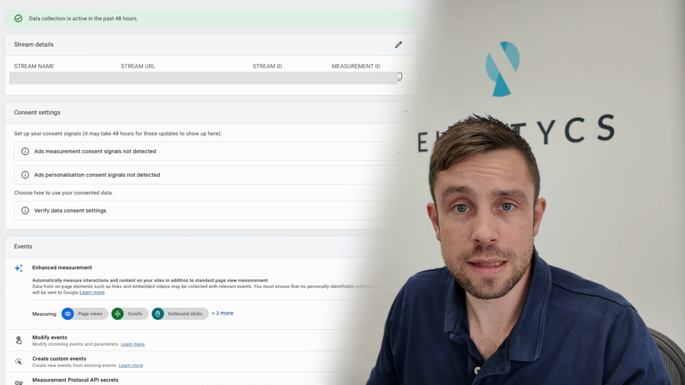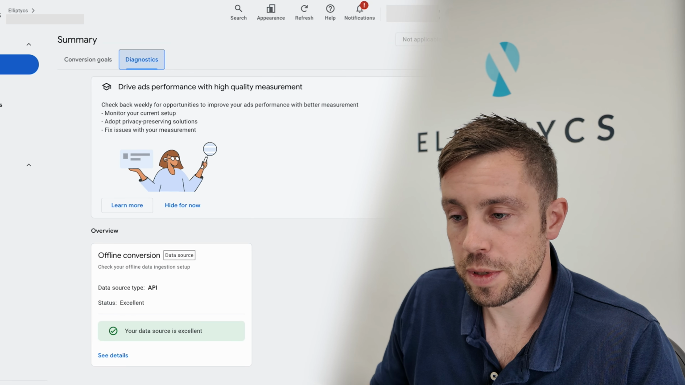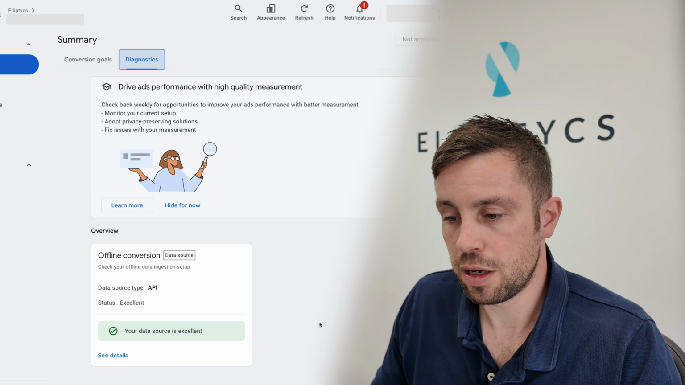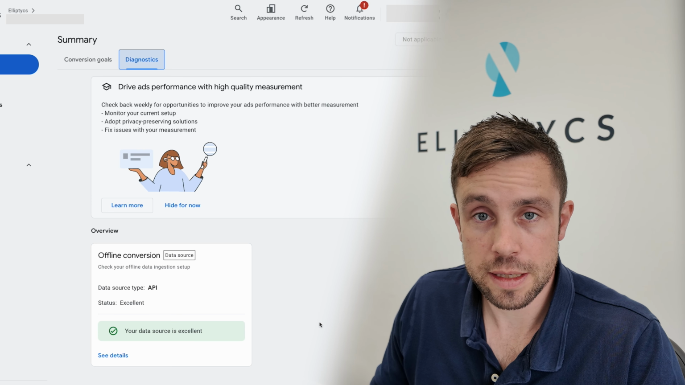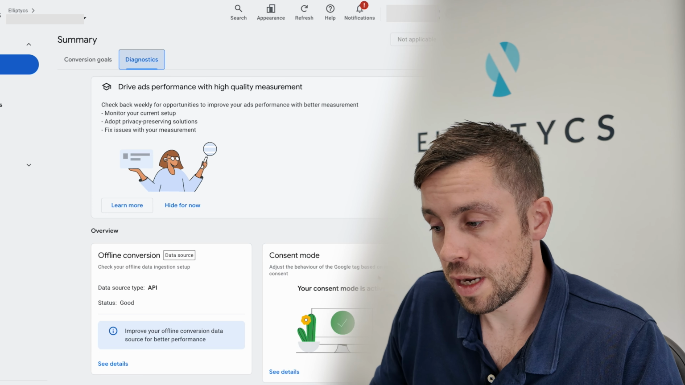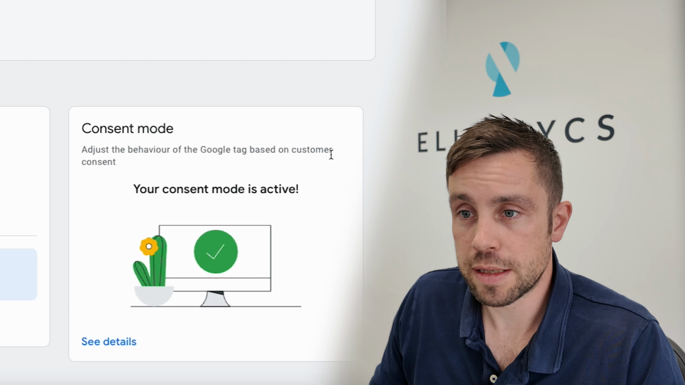You'll also see this in the diagnostics of your Google Ads account. If you jump in here, we can see for this particular client that there is offline conversion data flowing, but we do not get another dialog box to explain that the consent settings are active. Whereas if we switch across to this client, which we've already got it set up for, you can see consent mode is active. So how do we get this up and running?